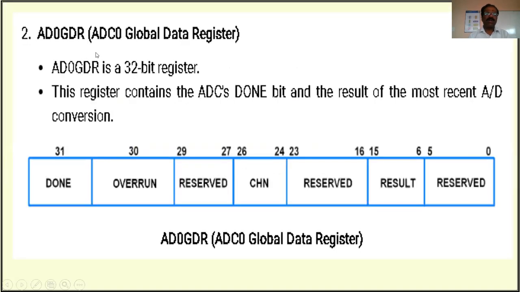Now there will be one more register called the global data register. It's also a 32-bit register, bit number 0 to bit number 31. This register contains the ADC done bit, that's the end of conversion bit, and the result of the most recent A to D conversion. With the help of bit number 31, we can check whether the conversion is over or not. Once the conversion is over, the converted value is available from bit number 6 to bit number 15. That's a 10-bit result.